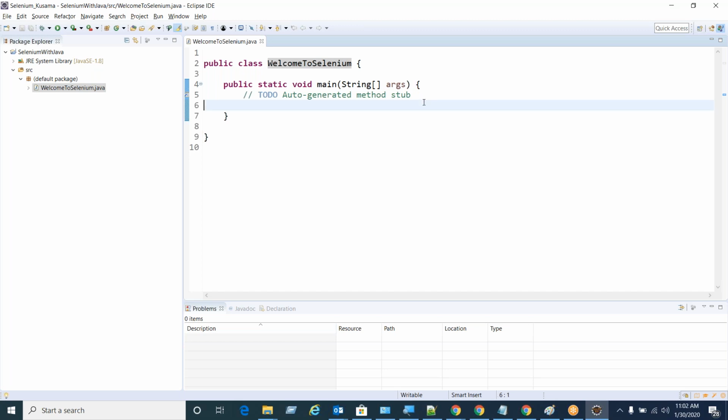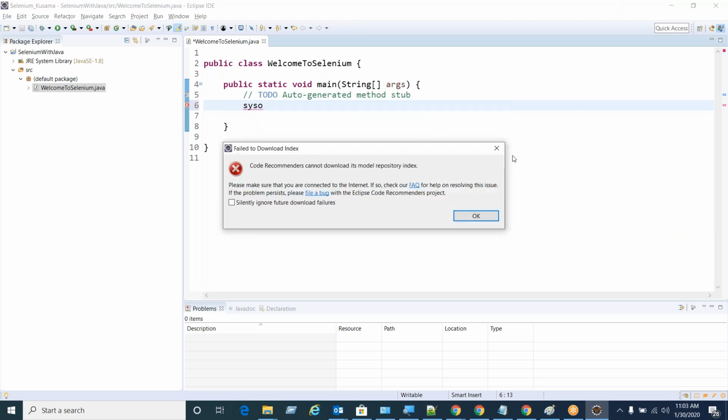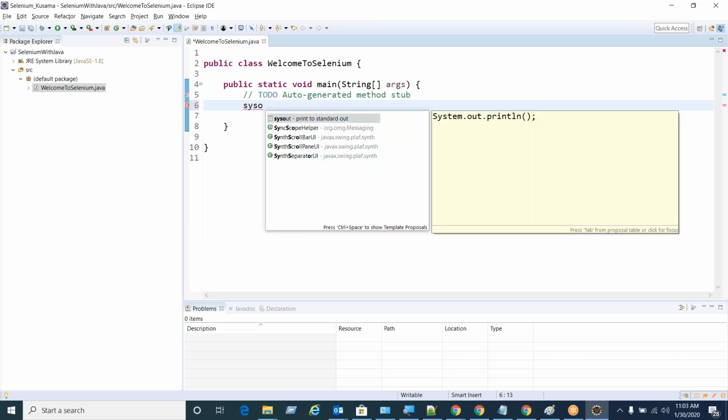See, in C, if you want to print a statement in the console, we are using the printf statement. In C++, we are using cout, whereas in Java, we are using System.out.println. You need not write the complete thing. Just write syswo, or 2 to 3 characters, and then press Ctrl plus space bar. Now see, it is going to show the list of options matching these characters. Sysout. Print to standard output.